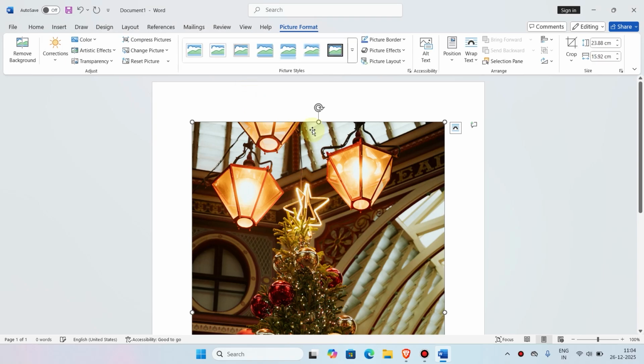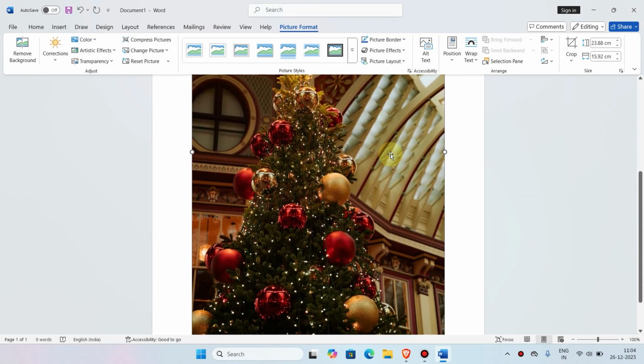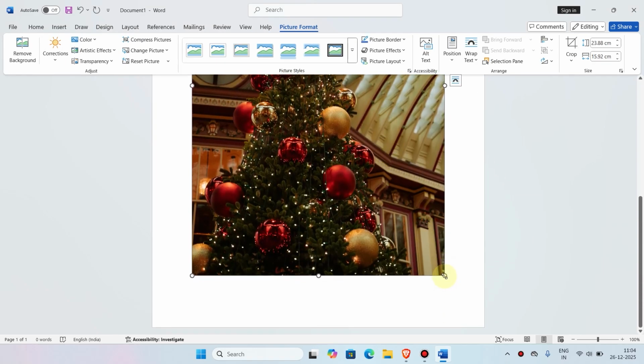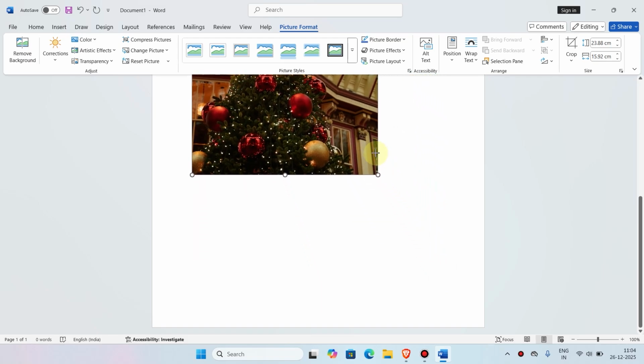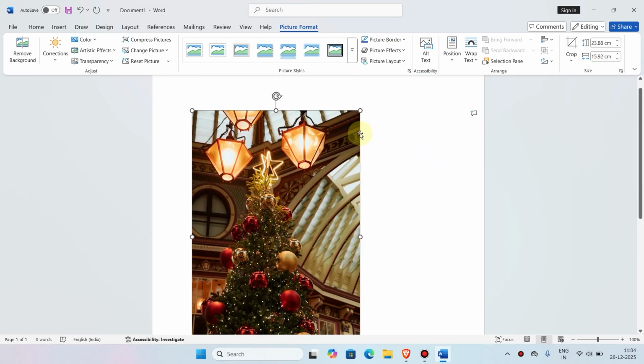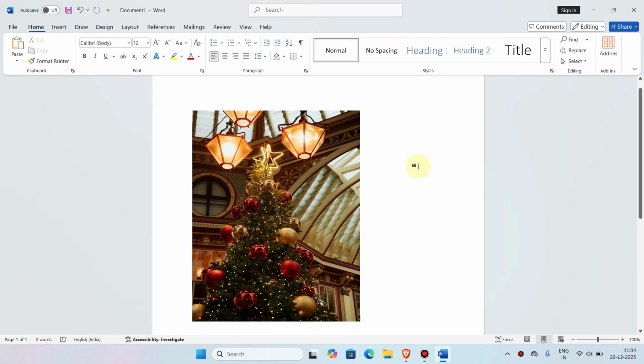And after selecting the picture, you can see that the picture has come in. And if you just want to decrease the size of the image, then you can do it like this. So this is how you can insert a picture on MS Word.